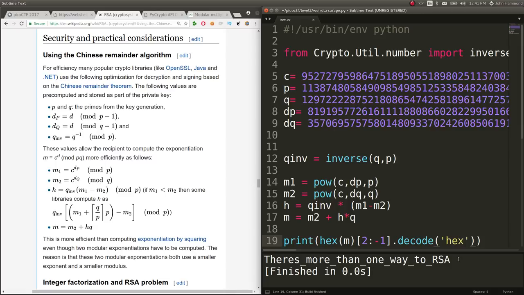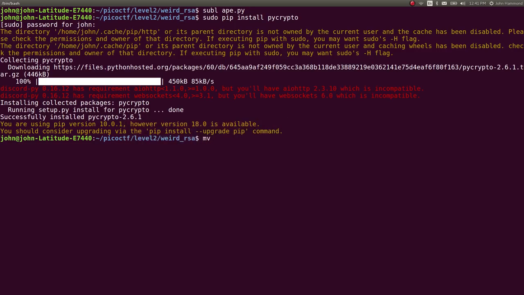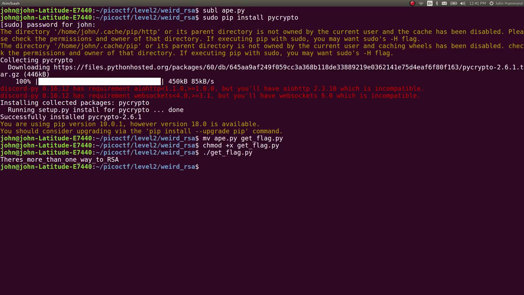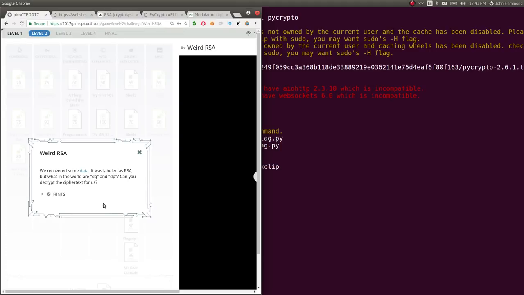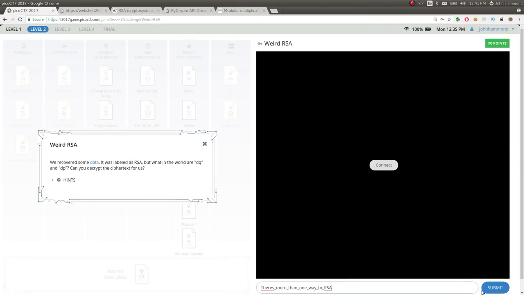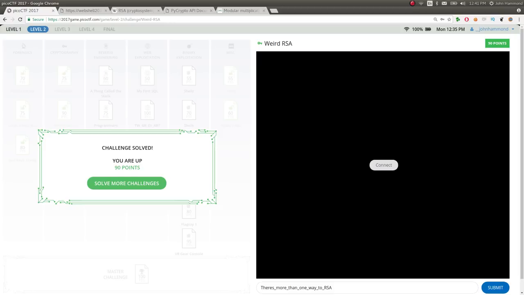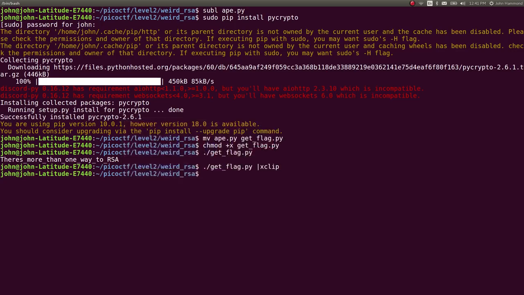There's more than one way to RSA. Sweet! So we can move this into our script if we wanted to, simply get flag.py, mark it as executable, and then run that to simply get the flag, which we can go ahead and submit. Paste, and we've got it, 90 points up. Cool. Let's mark this challenge as complete.